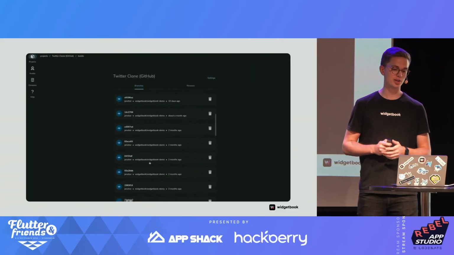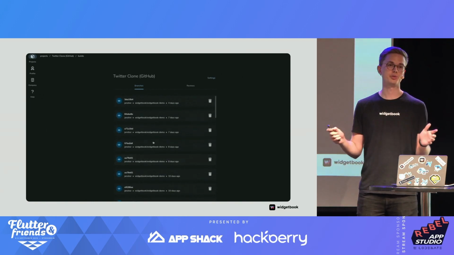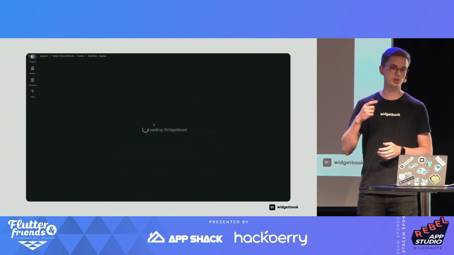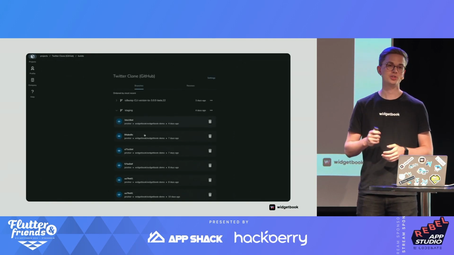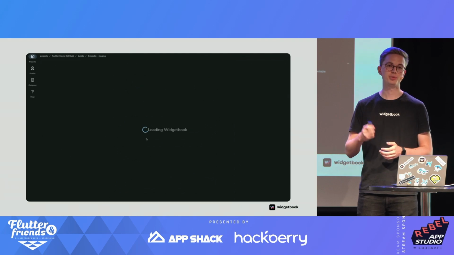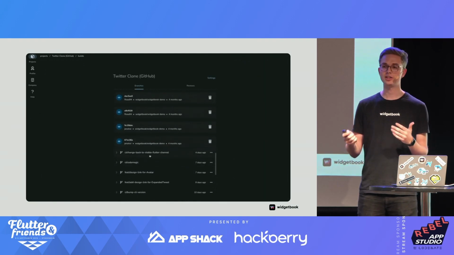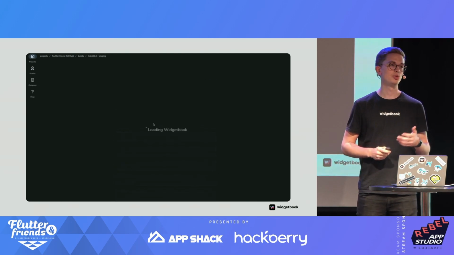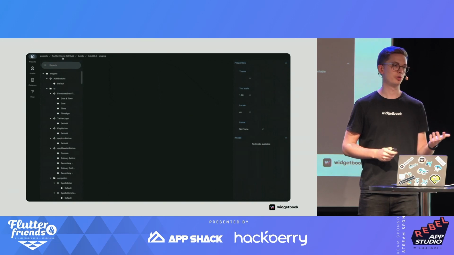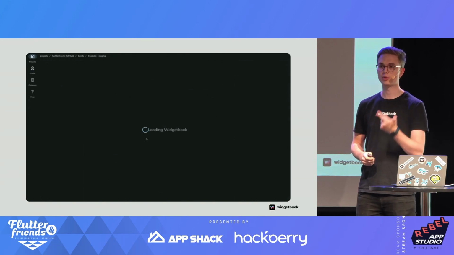And with Widgetbook Cloud, you will first of all have the chance to host your Widgetbook on all the different branches that you have in your repository and all the different builds. And secondly, we also give you the chance to only preview those widgets that actually changed. Because while it is great to see the entire widget book with all of the components, you do not actually need to review all of those components all the time. What you need to review is what changed and what was newly added.